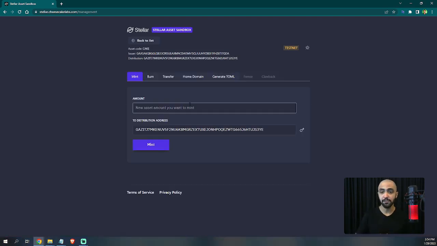This screen is where you can manage your assets. So here we accessed it for the cake token, and here I'm gonna use the first tab to mint some new units. So I'll go ahead and input 100, so let's mint 100 units, and they are going directly to my distribution address, which is already here. So let me click on mint.